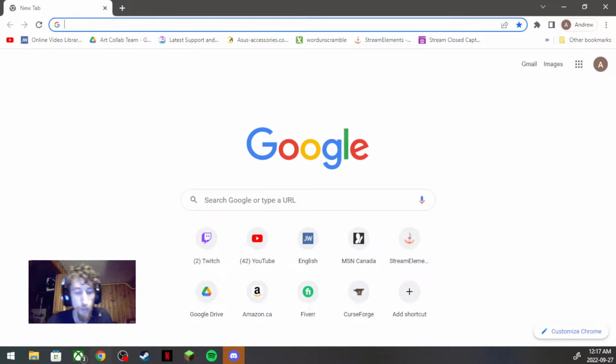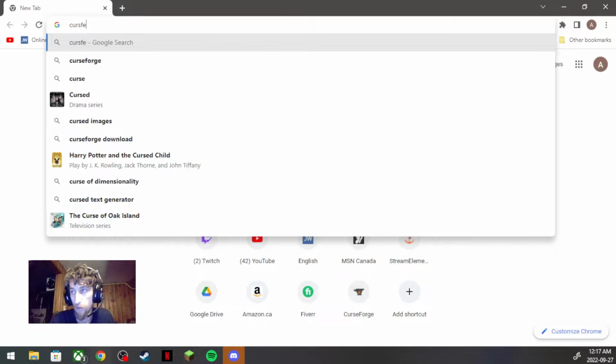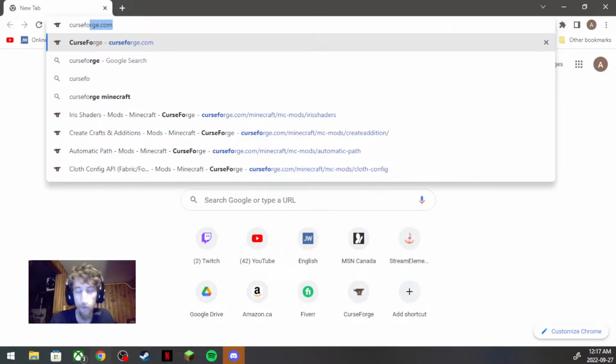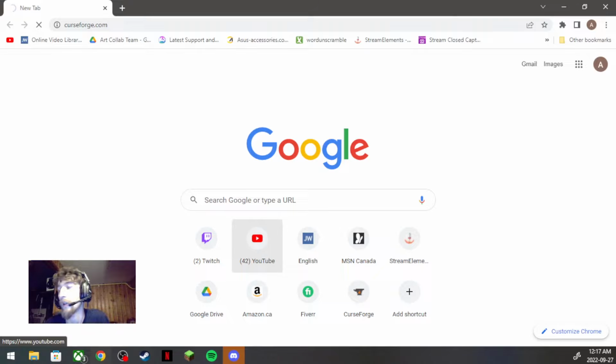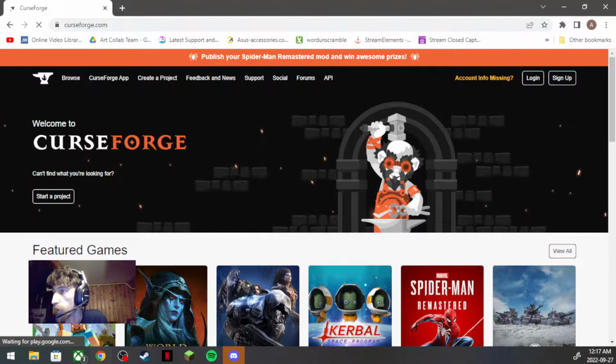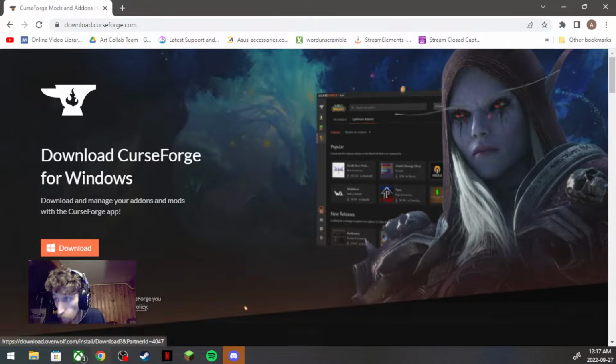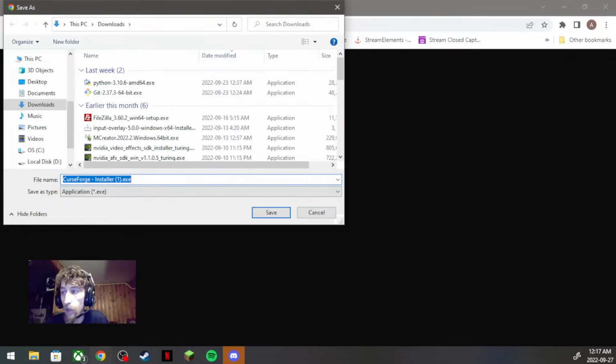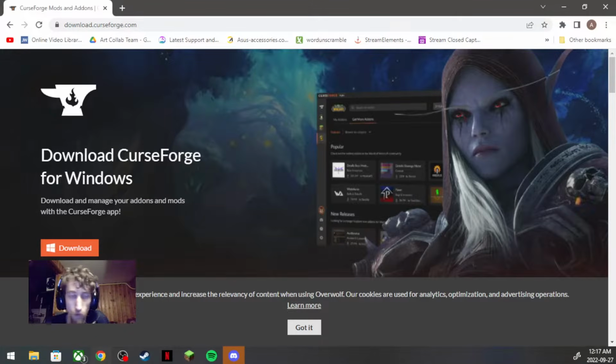So the first thing you're going to need is Curseforge itself. So we'll just go to the Curseforge website. I already have it installed, but I will just show you where you can get it. On the Curseforge website, you'll want to go to the Curseforge app right here, and then download and install, save, and then do the normal installation process for any program.